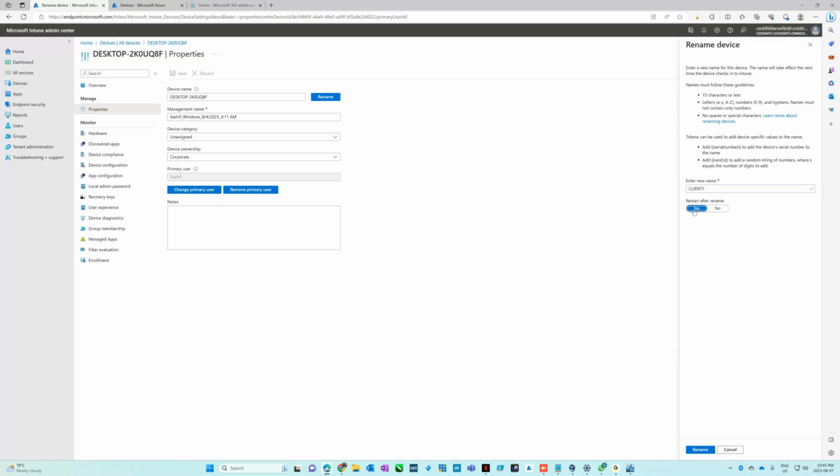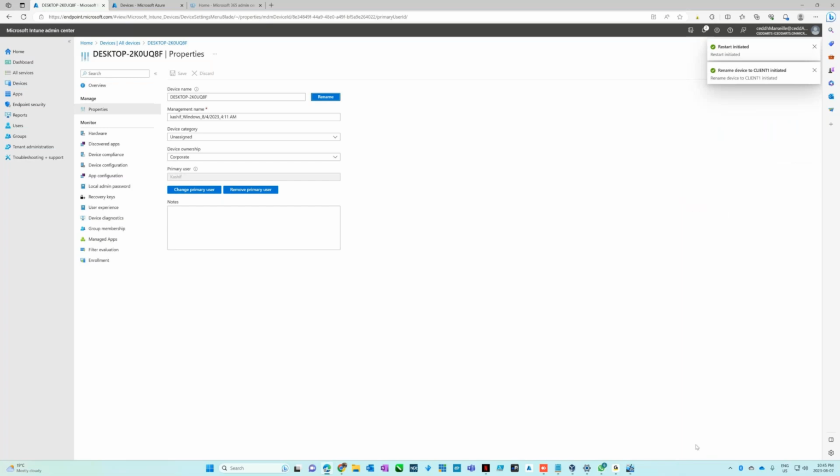After a few minutes, the machine will get renamed to client one. Right now, the machine name is this DESKTOP hyphen 2K something, but the machine will get renamed automatically after a few minutes, and it will get restarted as well.